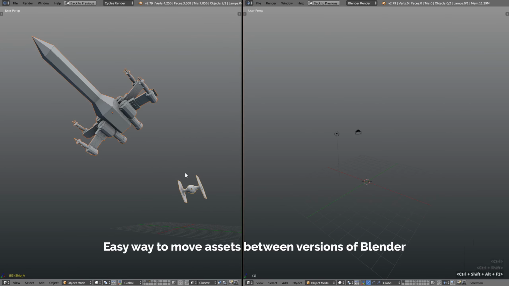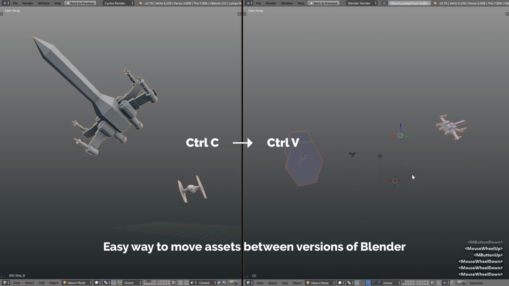One very cool way, and probably the simplest of all, is to simply have another version of Blender open, find the object or objects you're looking for, go Control-C, and then go to the version of Blender that you're looking to get your Kitbash items into, and then just go Control-V to paste them right in.